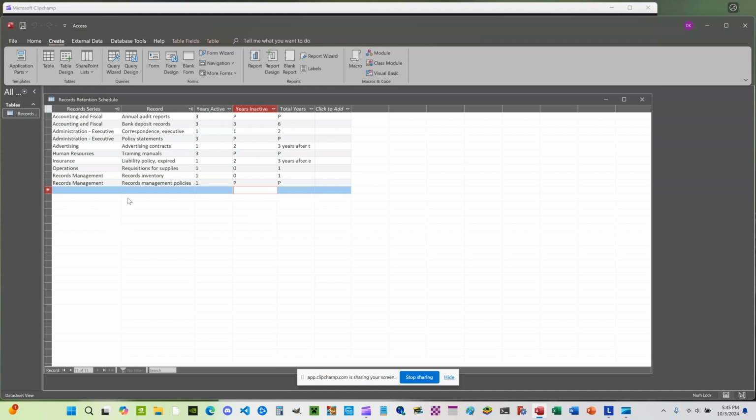Then I went through and sorted by record series and then by record, so that way I could more easily find the categories in the lesson itself, so I can populate the other three columns: the years active, the years inactive, and the total years. And in total years, this is 3 years after T and 3 years after E. Since it's short text, it doesn't really matter having the entire words there.